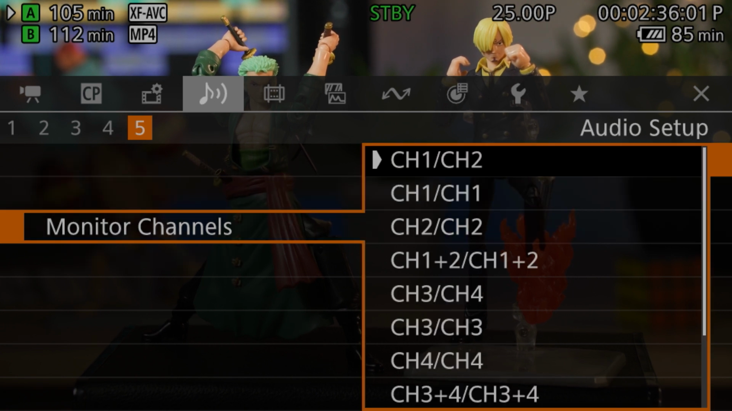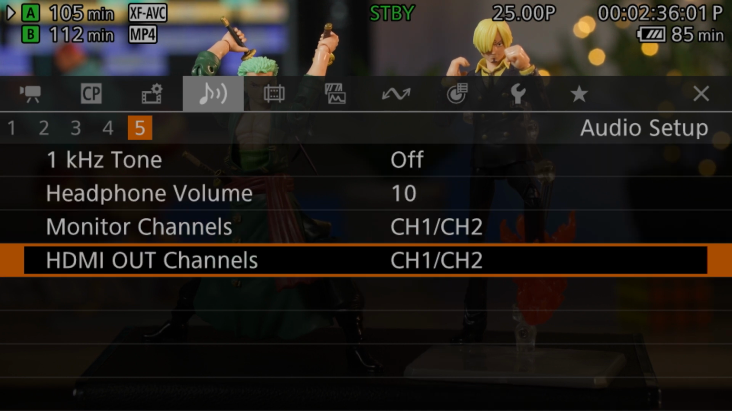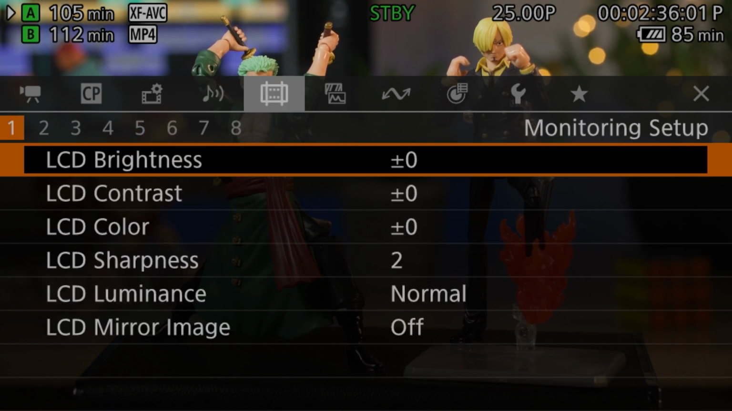Monitor channels lets you choose how the audio will be distributed across your headphones, and which microphone will be played across each ear. Your monitor channels can also be set for the HDMI output if you're using an external monitor. Tab 5 is all about your monitoring setup.